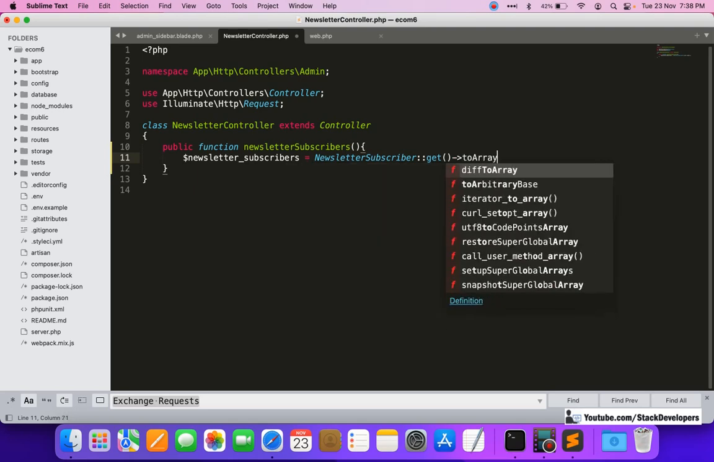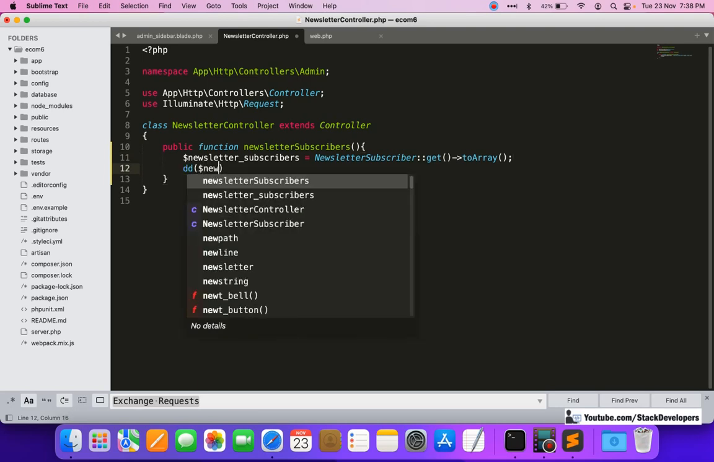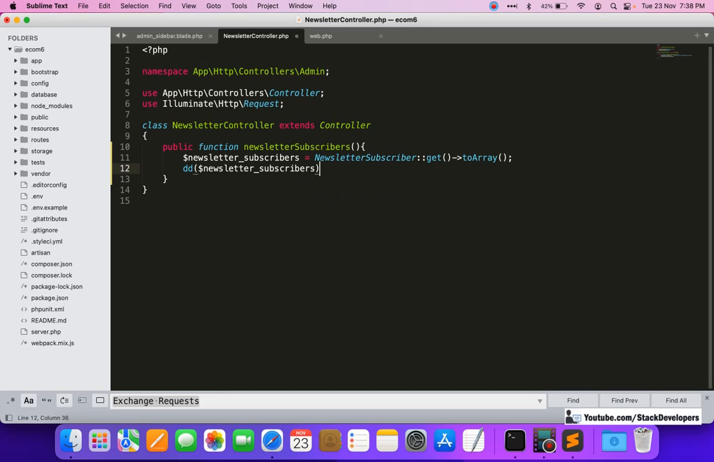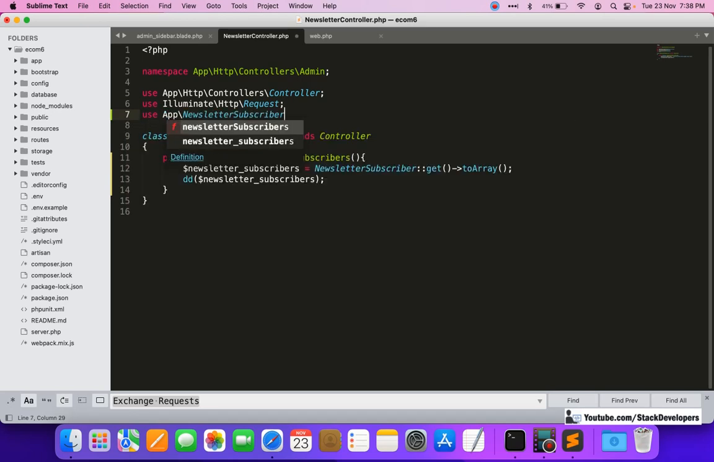We can simply get and use toArray. Okay, we can check once whether the newsletter subscribers we were able to fetch or not. Here we also need to add its model, and if the model is located directly inside the app folder, then we will write it like this. Otherwise, if you have started the project in Laravel 7 or 8, then we can do it like this. Check where your model is located.